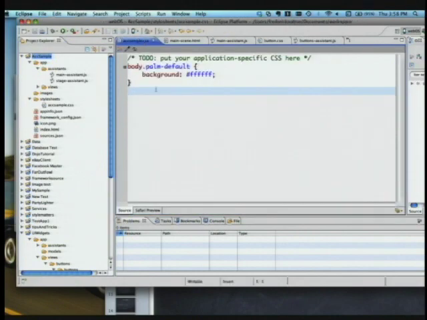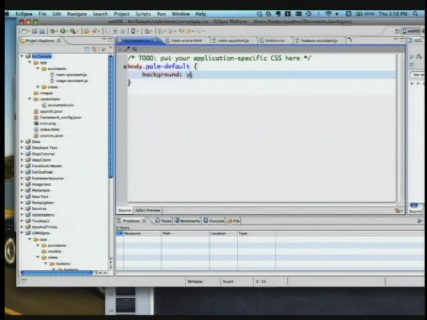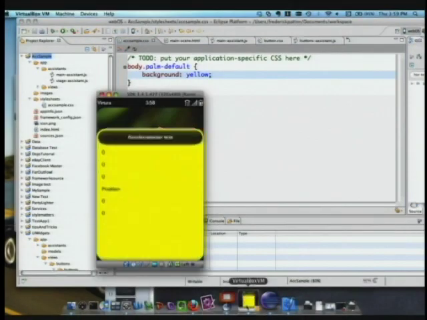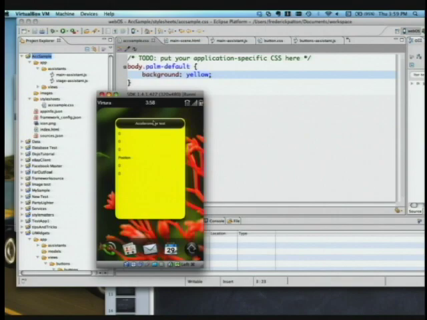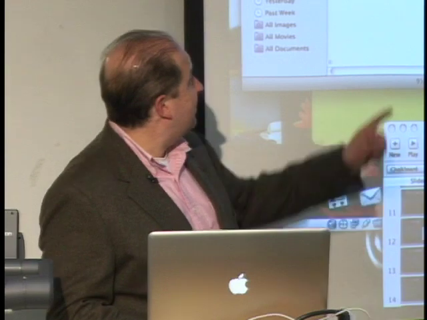My little accelerometer sample, I did mess with the background. I made it all white. We could also change it to something else entirely. There we go. That's easy to read. Nice. So if you want to change the background color of your application, as an example, that's a way to do it. If you want to see all the widgets, for example, there they all are.